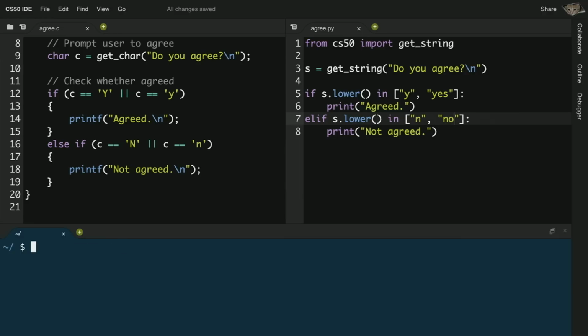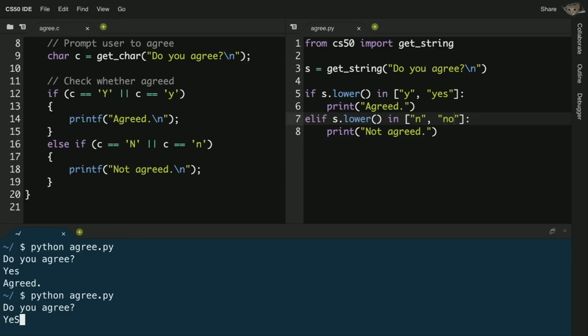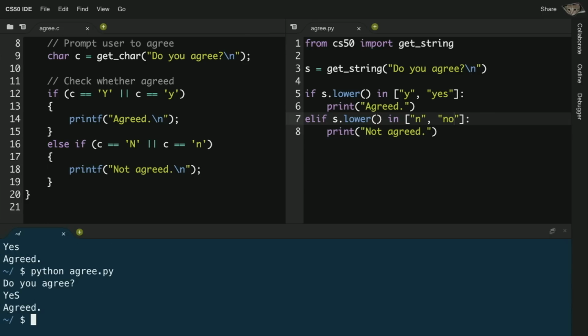So now, if I go ahead and save that, rerun the program, and type in not just y, but maybe something like yes, I'm agreed. And even if I do something weird like this, capital Y, capital S, but lowercase e for whatever accidental reason, that too is tolerated as well. So you can make your programs more user-friendly in this way.